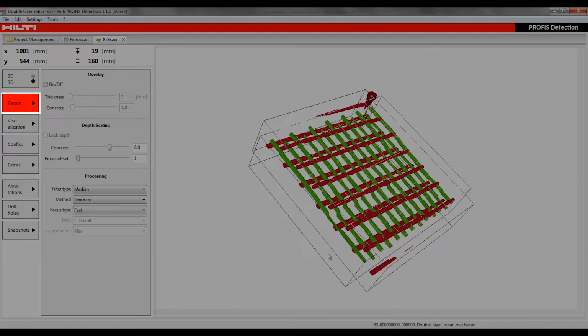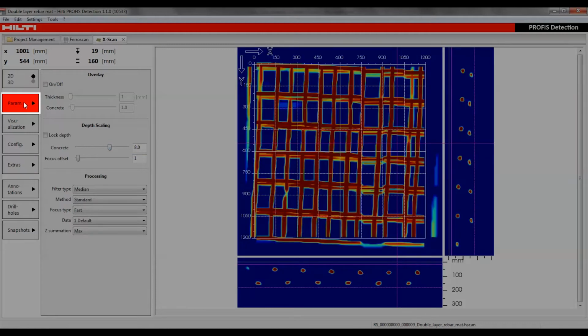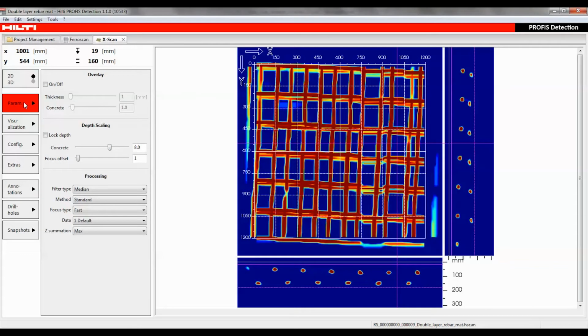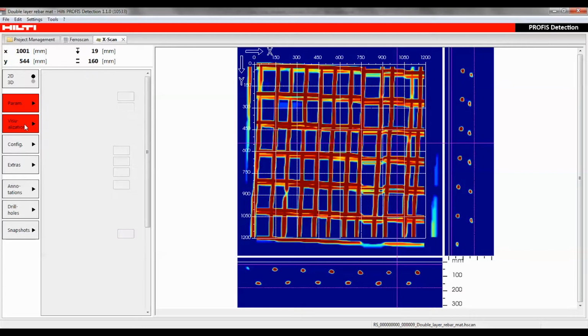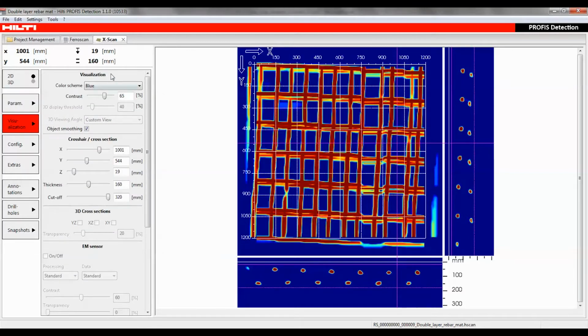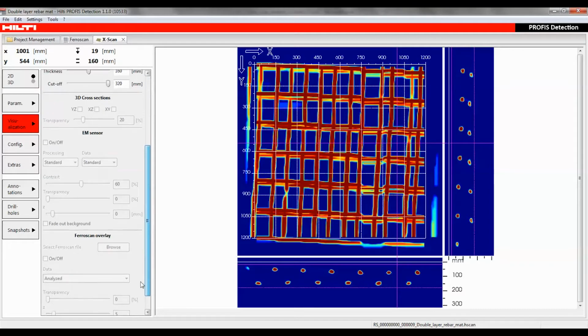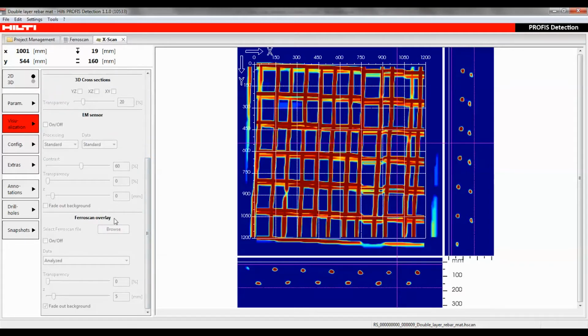The Parameters button has a great influence on the quality and the depth scale of the visualization. Changing one of the parameter settings automatically triggers reprocessing of the whole dataset, immediately showing the impact of the change on the visualization. The visualization setting affects the way data is displayed, but has little impact on data processing. Users have the ability to visualize not only radar data, but also EM sensor and ferroscan data.